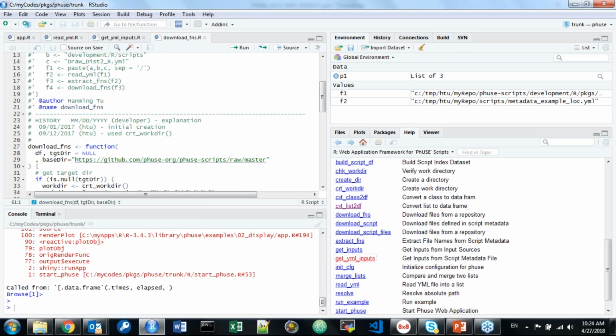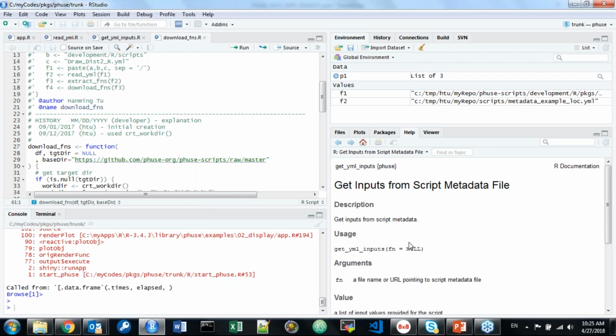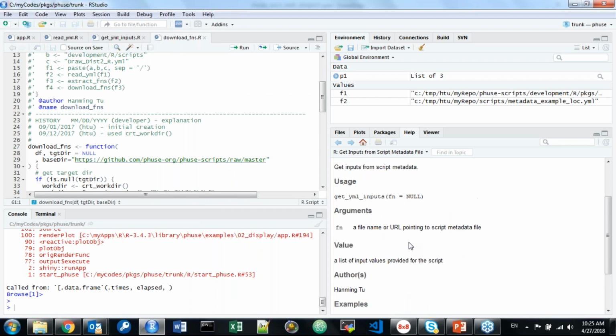This is the one that I'm still working on, basically to read the YML inputs and then pass that to the script, so the script can call this function to get the inputs in the script metadata. Instead, you hard code your input parameters in your script.